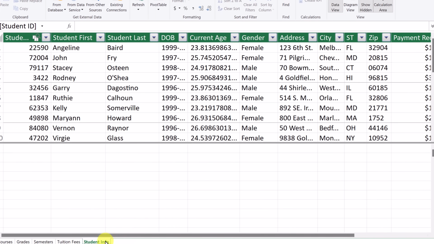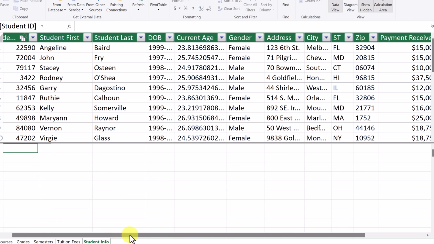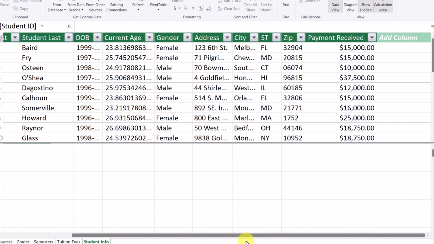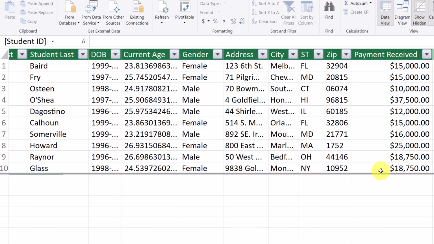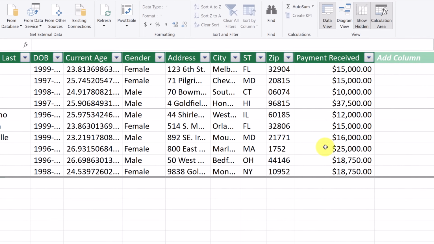Now you can look at the bottom. I'm on the student info tab here, and I'm just going to scroll over to the very end. You see that there is a payment received column here. I know I just calculated total tuition, but I have payment received, so what I want to know is the amount owing. So I'd have to take total tuition minus the payment received.